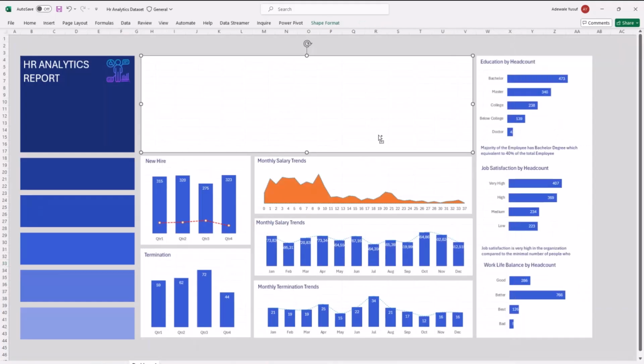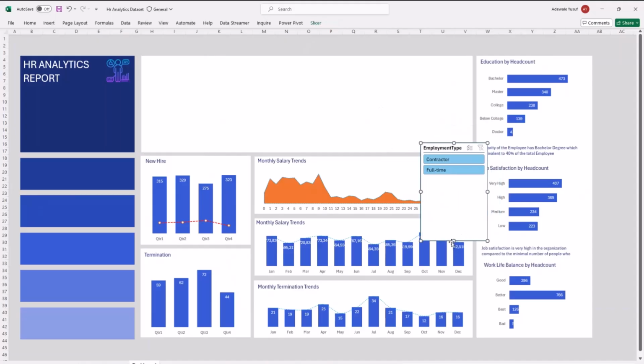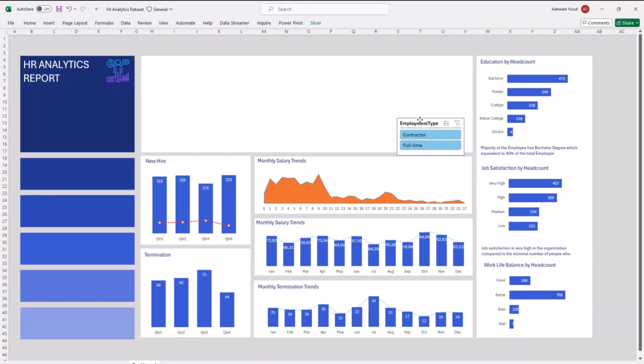Well, we'll talk about how to format my slicer later. So I'll bring this to my dashboard here so that when I'm selecting full-time and contractor, full-time and contractor, you can see this is changing. And I didn't bother changing the design already. So this has already changed my design for me, right?